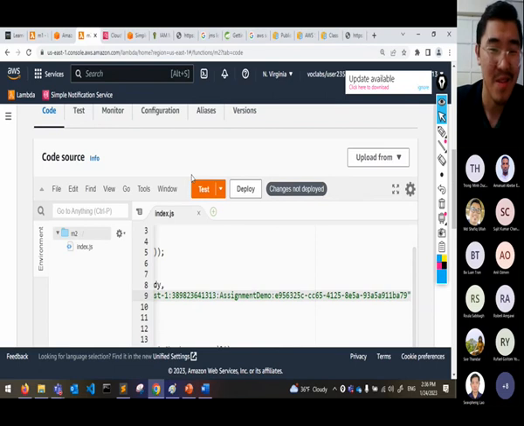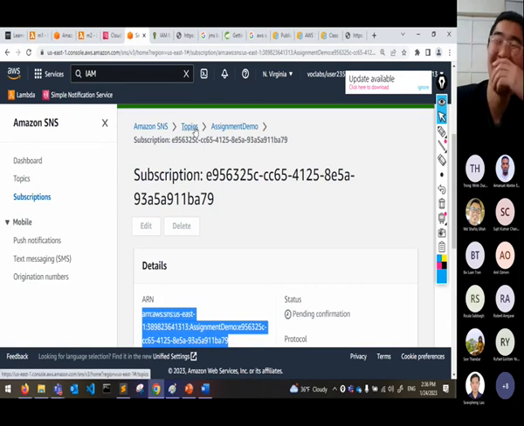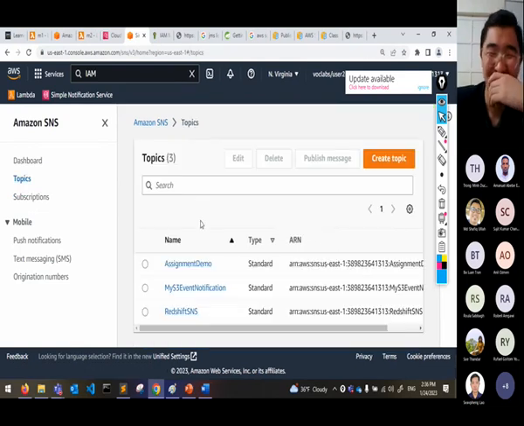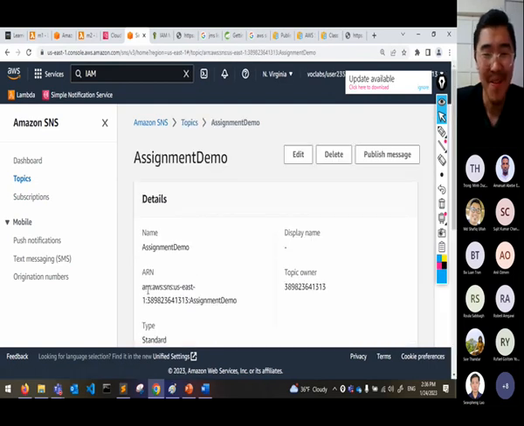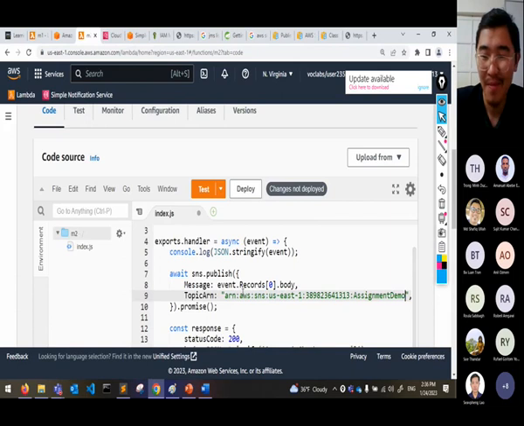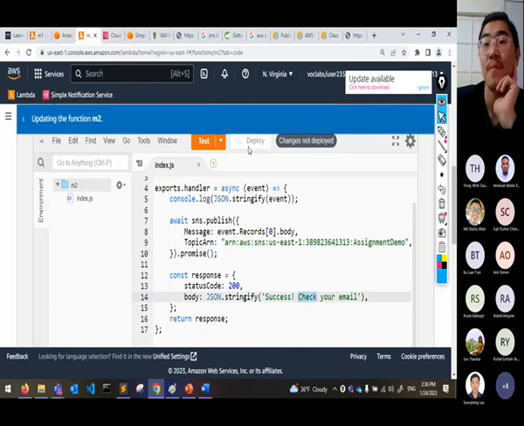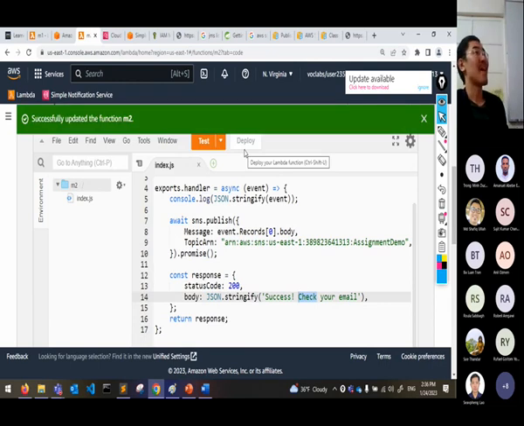Is it correct? It looks super long. Why is that? This is because of the subscription. Assignment demo. This looks better. Copy. Okay, looks more promising. SNS. So to this topic, we want to publish the message. And then success. Check your email. Should be it. We're done, I think. Let's do the final end-to-end test.